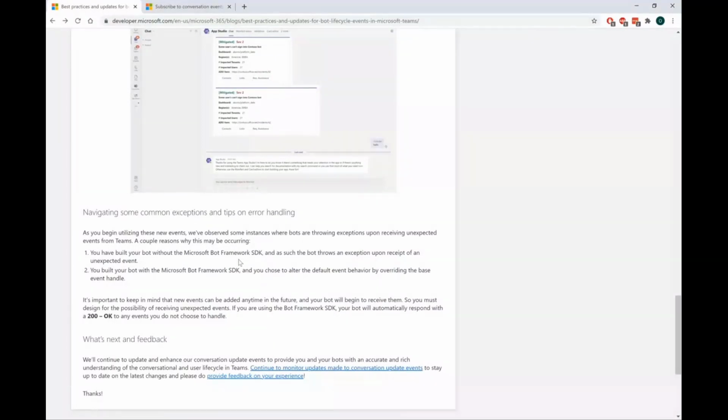So sometimes in the past, we've seen that when we add new events, the installation update event, for example, is a new one, bots don't necessarily know how to handle these events on their side. And there are mainly two reasons as to why this would happen. The first one is that you built your bot without the Bot Framework SDK. And as such, your bot is throwing an exception every time you see an unexpected event.